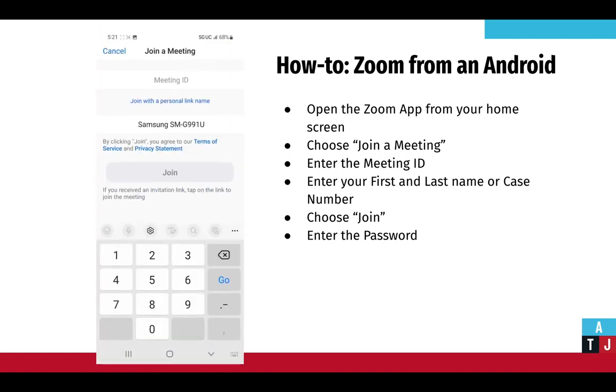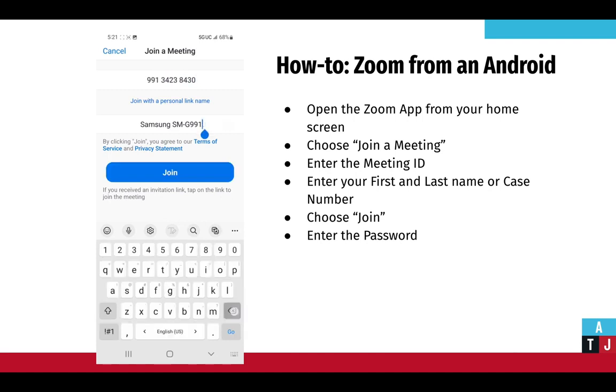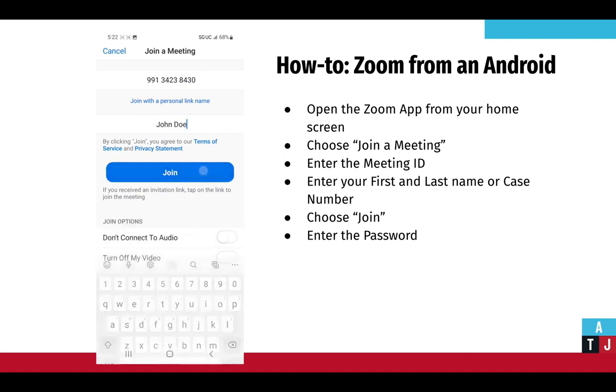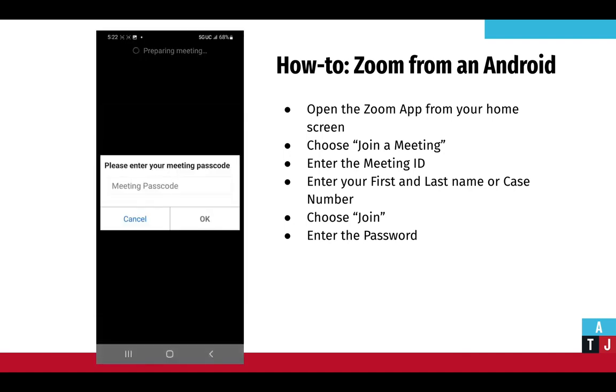Once you have downloaded Zoom onto your Android phone, you can open the app from your home screen and choose Join a Meeting. Then enter the meeting ID for your courtroom. Where Zoom asks for a name, enter your first and last name, case number, or follow any specific instructions from the court on how to name yourself. If you do not enter your name in an identifiable way, the judge may not know who you are and may not let you into the meeting.